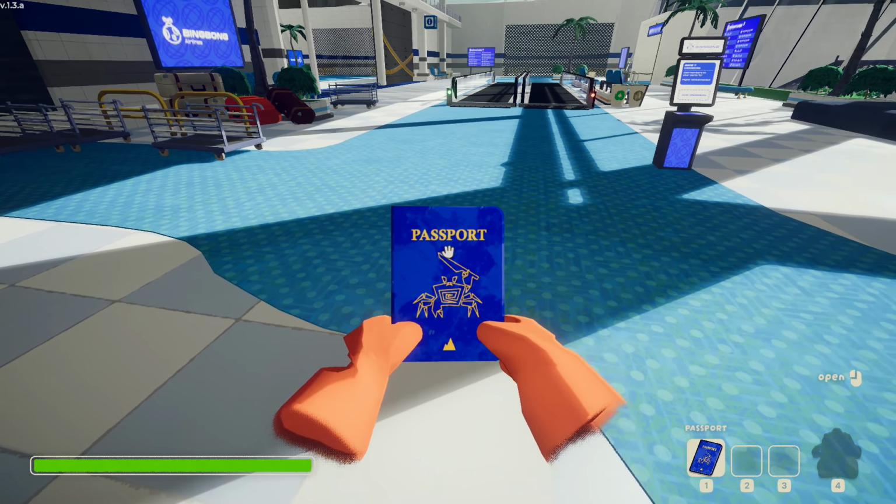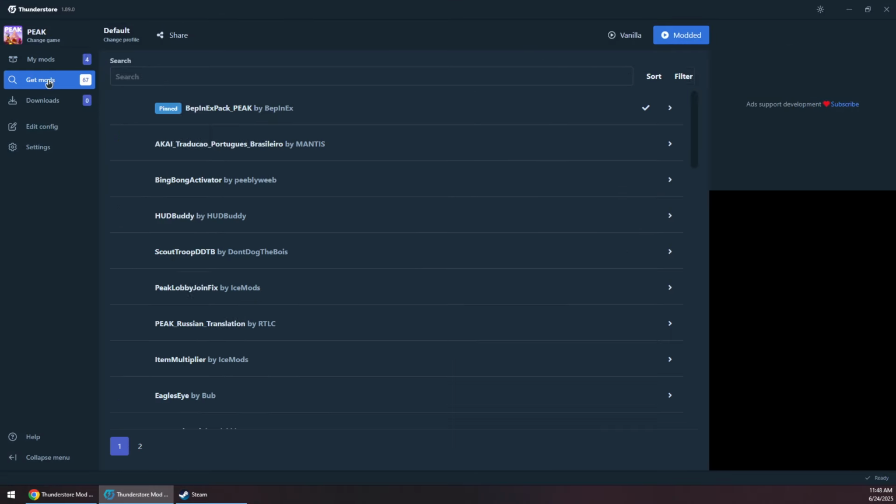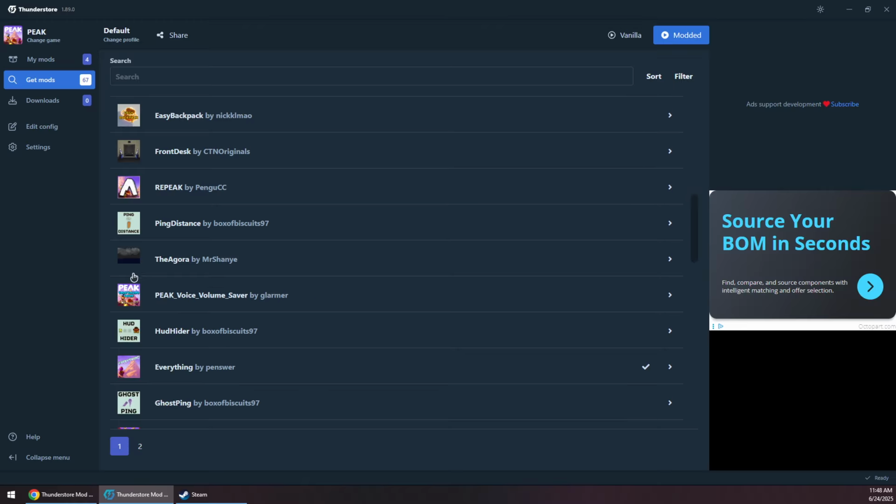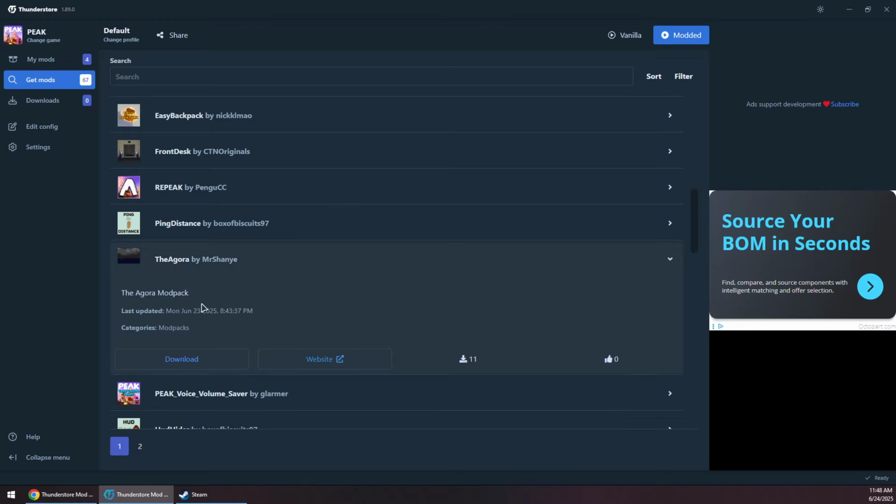You can also look in the Thunderstore to see what mods do. For example, this multiplies the items and others translate. You can also read more about the mods and install anything you like. And that's pretty much it.